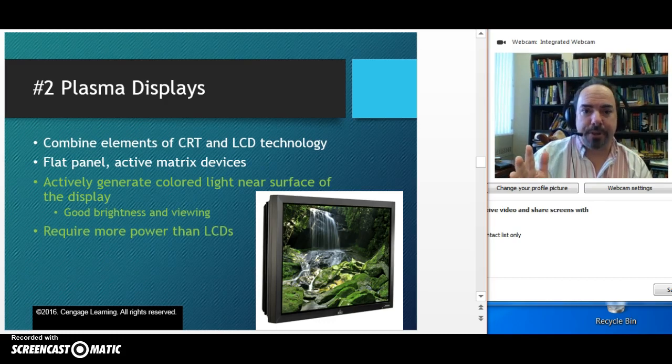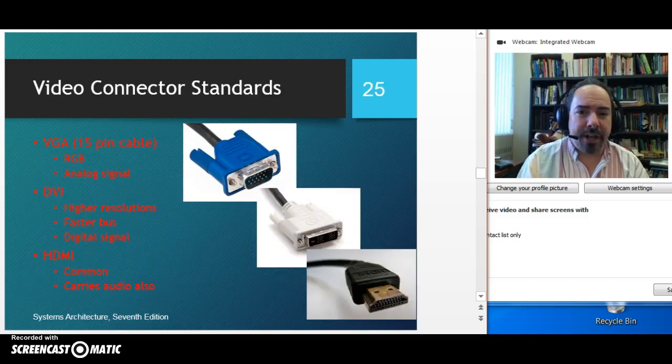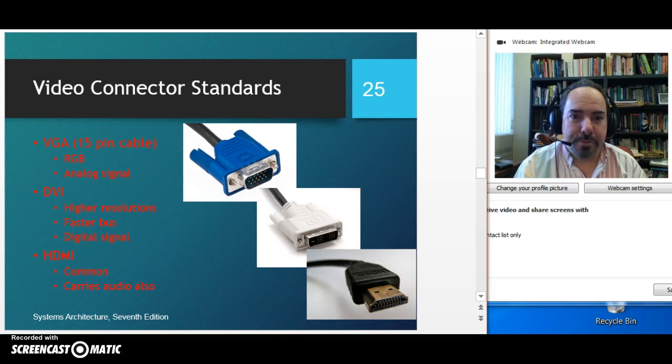Plasma displays look very nice, but they take a lot of power. So what's better than those? Well, LED displays give you the high resolution of a plasma, but the low power consumption of an LCD. So typically, if you're buying a new display, it's going to be an LED type display. Now, what's on the back of that display in terms of the connector types?